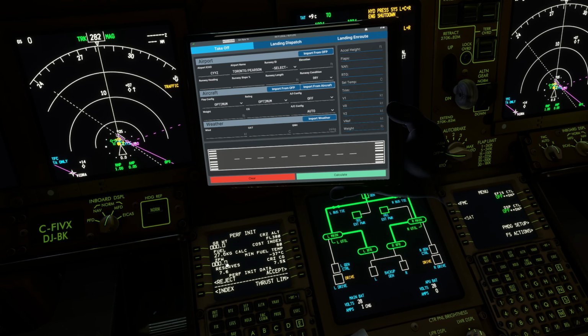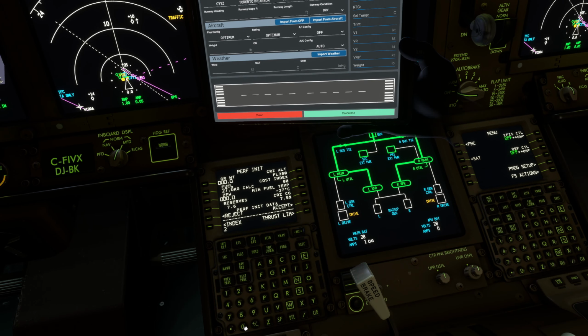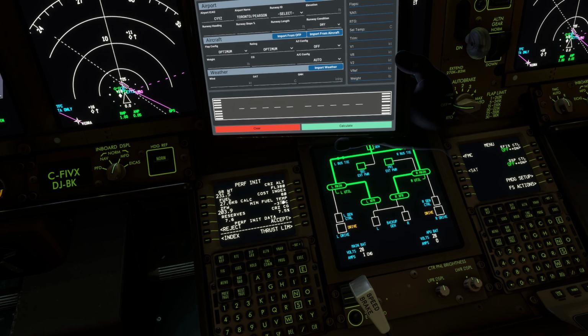So we're going to enter our zero fuel weight for the flight. Zero fuel weight today is going to be 203.9 tons. That is in. We're going up to flight level 380. Cost index of 80 is all good, and we'll accept all that.